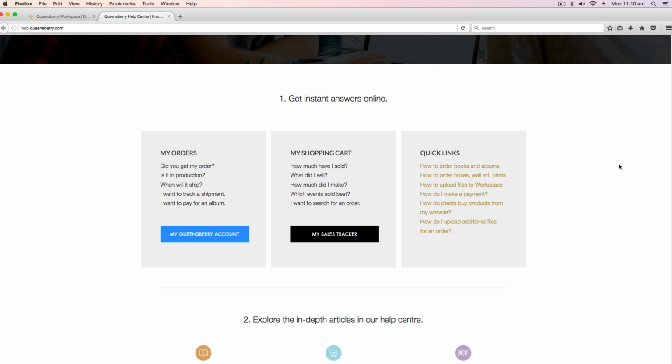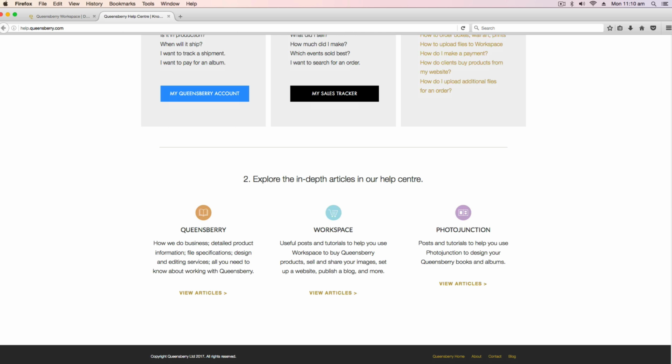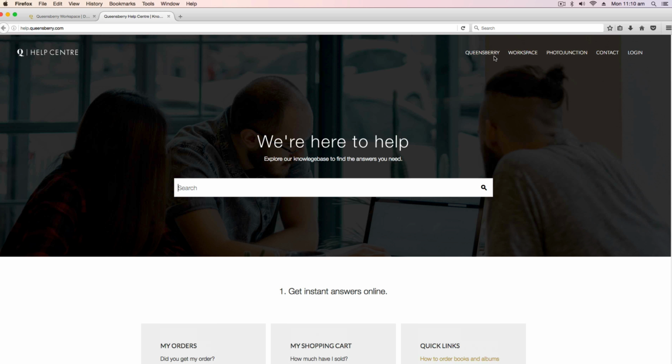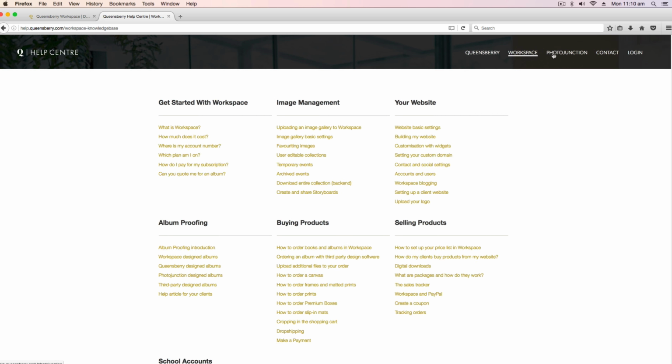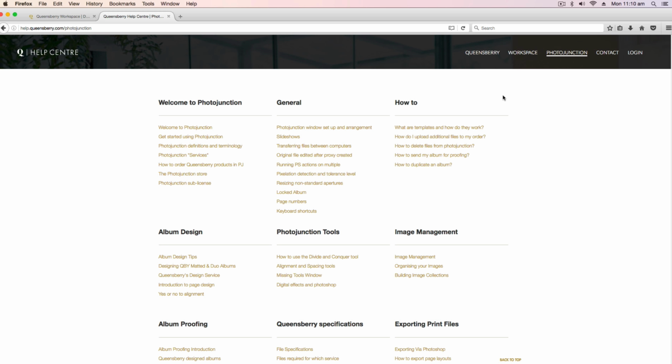and frequently asked questions. In this section, you can explore the in-depth articles in our Help Center relating to Queensberry, Workspace, and Photo Junction. And along the top here, you can also go to these sections as well. So Queensberry, Workspace, and Photo Junction related articles.